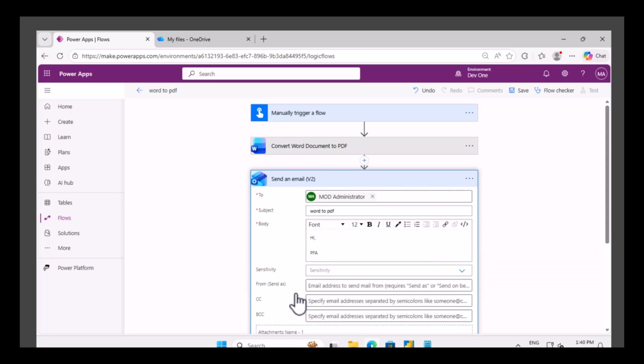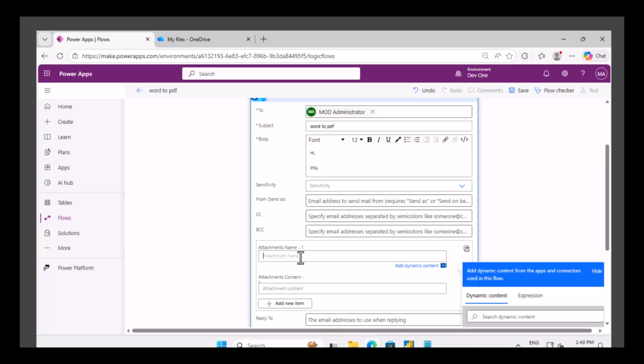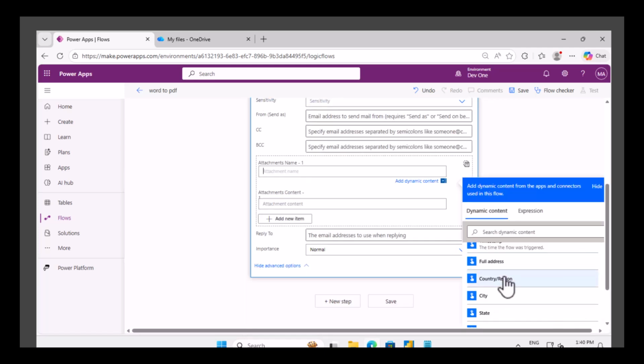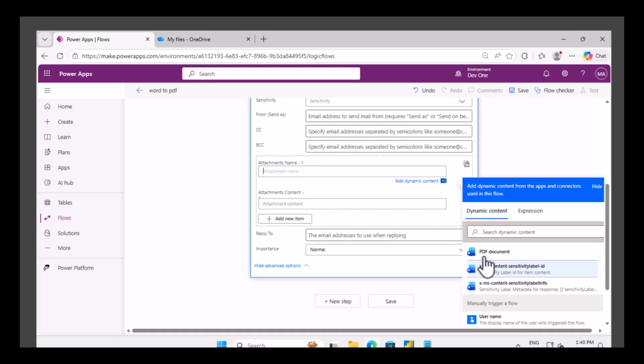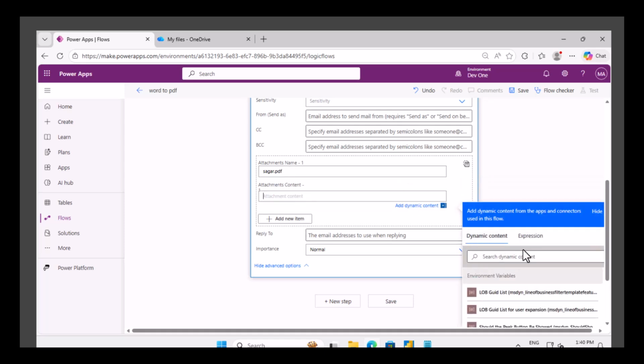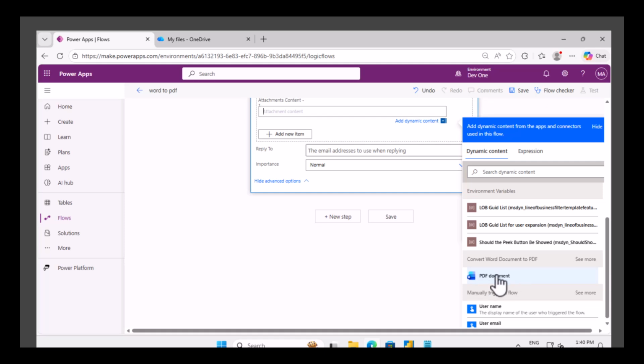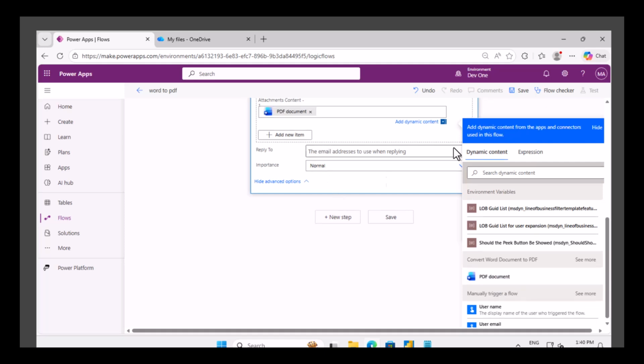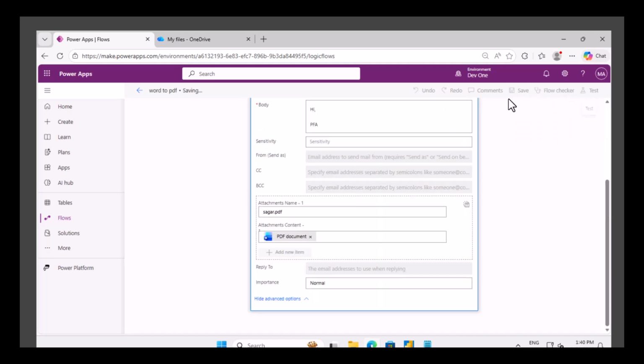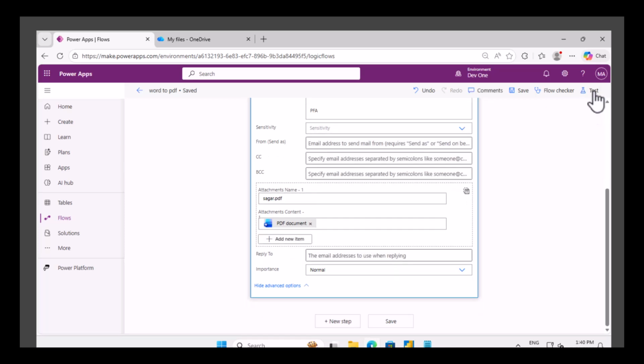And I will select this show advanced option here. Here I can give a name. So for example, I can say sagar.pdf. Now the important thing is that you need to add .pdf at the end. And then from here I can select this PDF document. So let me save this and test it out. And hopefully if everything is good, I should receive an email. So I will test it.